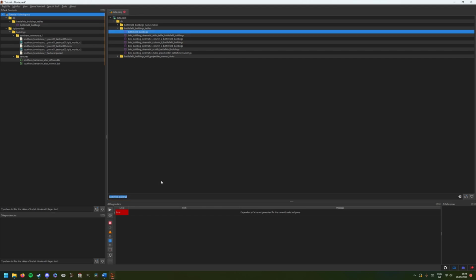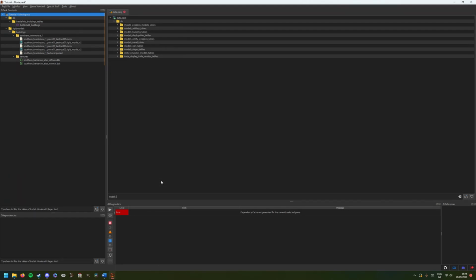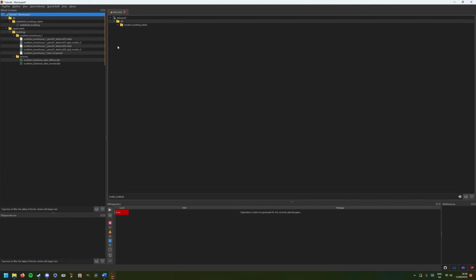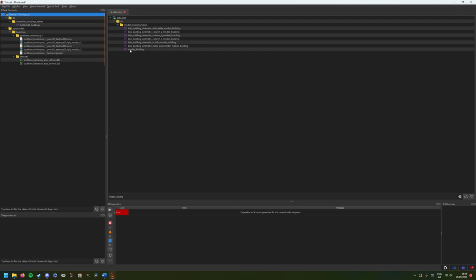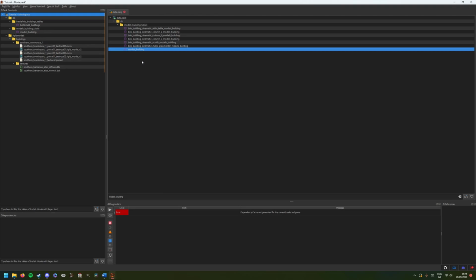Finally then, I can do the same thing for the second folder we need, and that is models building tables, which is here. And it's models building that we need. So once more, double click.